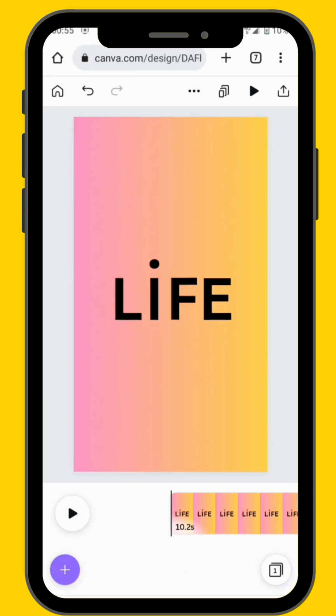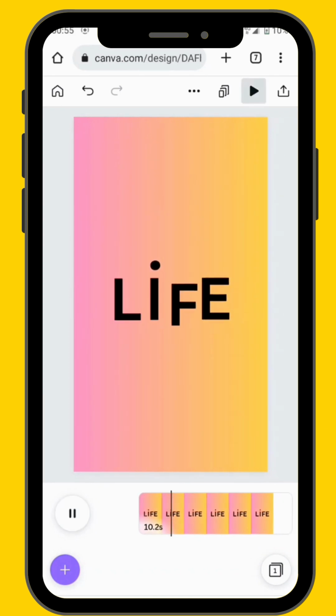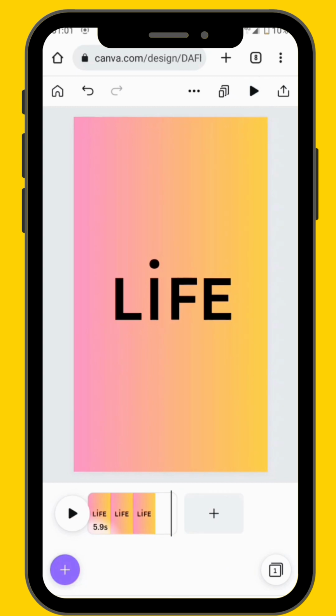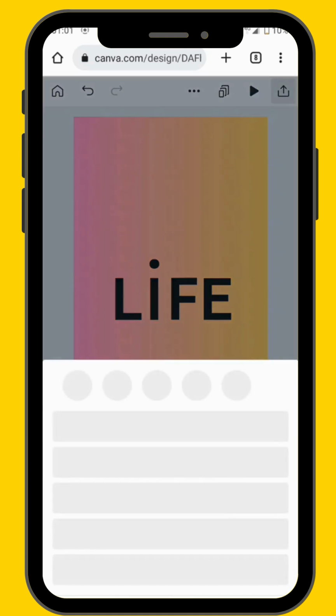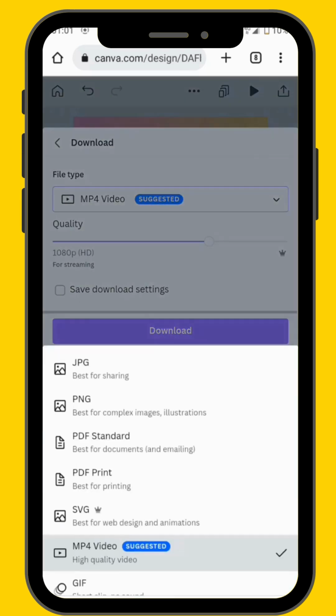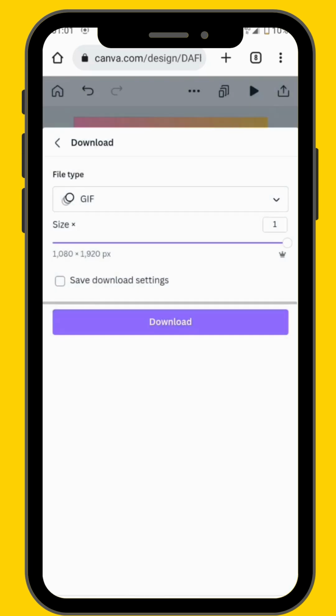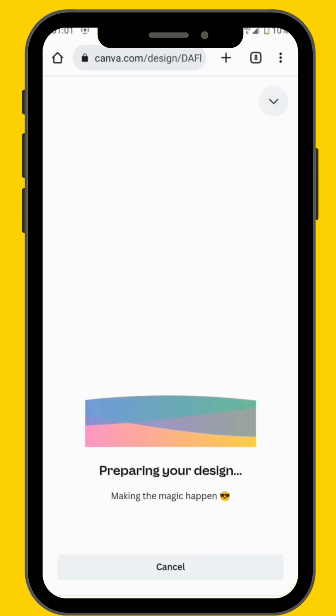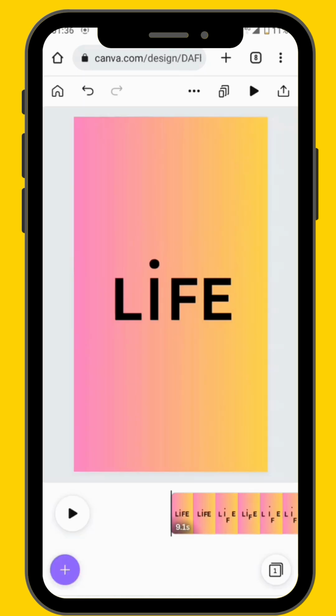And if you want to add sound to your video, you can also do so. Now that we've come to the end of our tutorial, we can download our project or our tutorial as a GIF. And this is our final project.